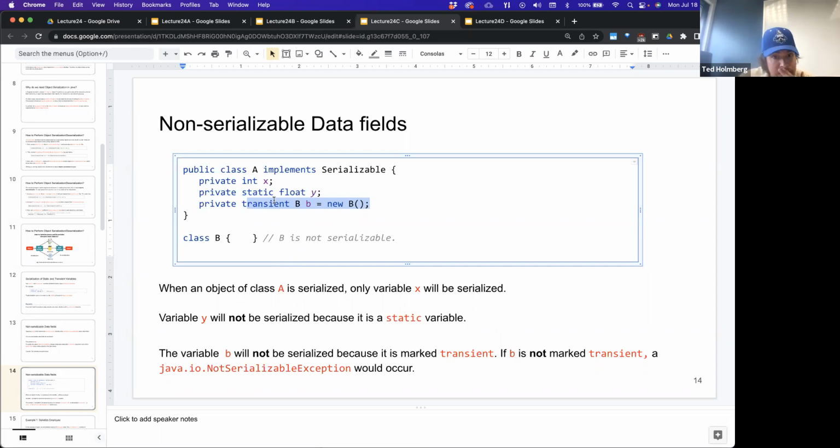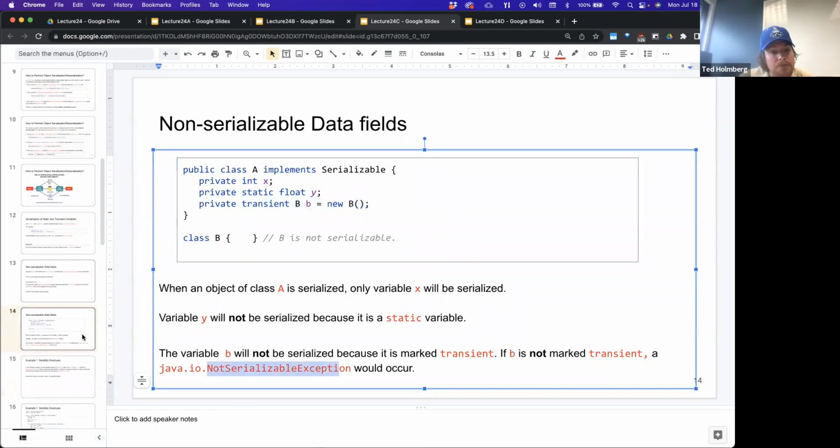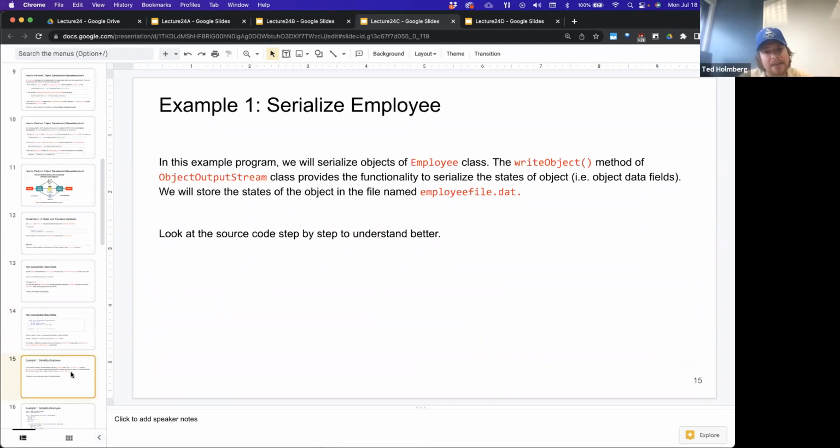Otherwise, if we didn't do this, we would get a NotSerializableException, because we tried to serialize A, and then it tries to serialize all of A's instance variables, and then it wouldn't be able to do that one. Anyway, let's take a look at a quick example code where we try to serialize objects of the Employee class.